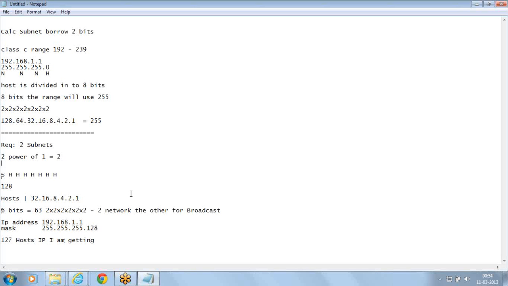Simple, same way. 2 to the power of 1, the power value I am taking here is equal to 2, right? So I am borrowing only 1 bit. If I am borrowing 1 bit, what happens? It's a 128 value. So now my subnet is the first subnet, which has been coming from 127. So 127 in the sense, what is the value? How many IPs am I going to get?